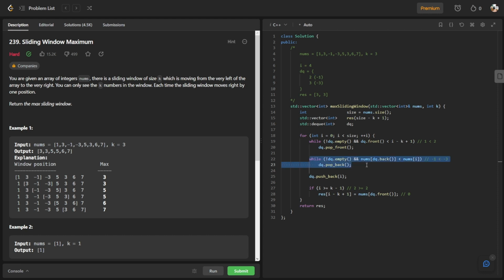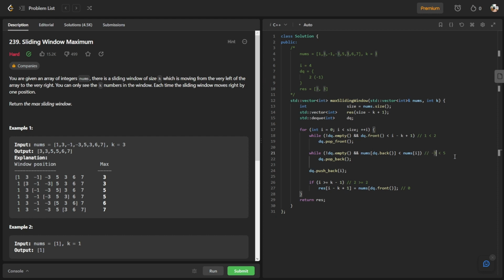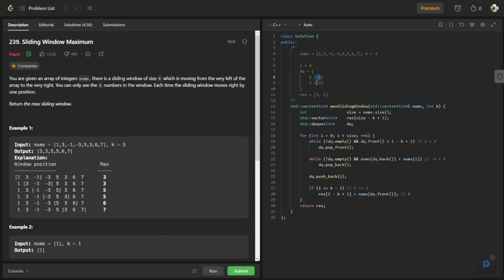Okay, then we check on our while loop. Is this -3 lesser than nums I? Nums I is now 5, right? It is, right? This -3 is less than 5, so I have to pop back -3. So we remove this, and now we're checking whether or not -1 is lesser than 5. And it is, it still is, so we remove, right? Remember what we removed? We removed -1 and -3 in order to make space for the 5.